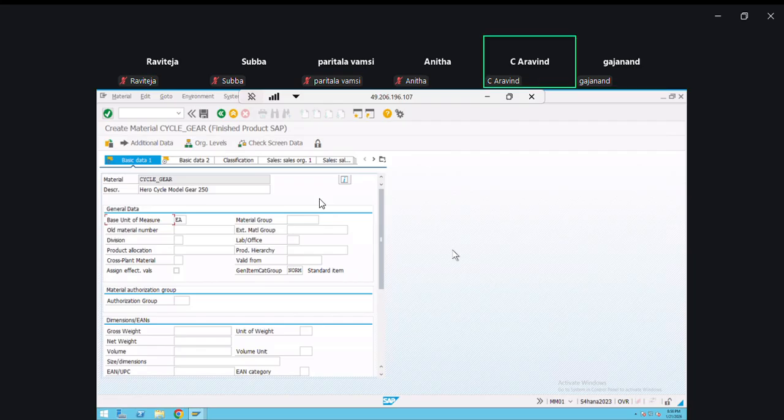Okay. And while discussing these things with the business, you will just suggest to them, for example, that for cycle we maintain the unit as each. How would you like to go ahead? So they will confirm the base unit of measure at the time of the initial discussion also.